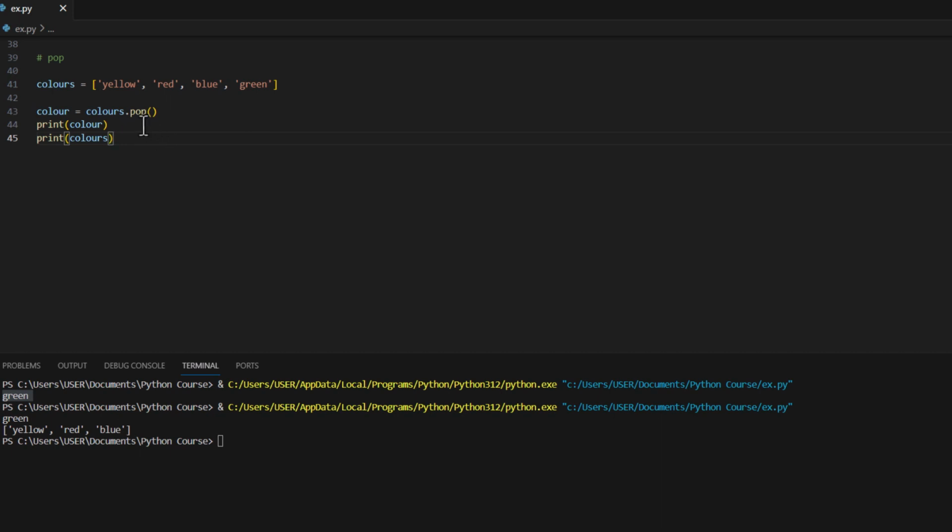What the pop method does is that it removes the last item from the right from a list and then returns that particular item. That is the reason why we used the variable color to receive the item that is being removed from the list. So the pop method removes the last item from a list and returns that item.